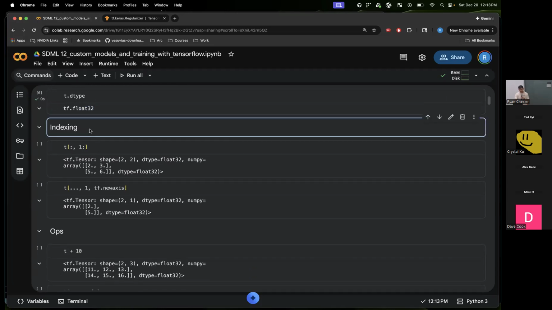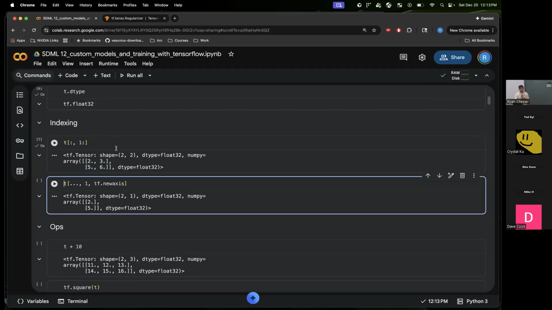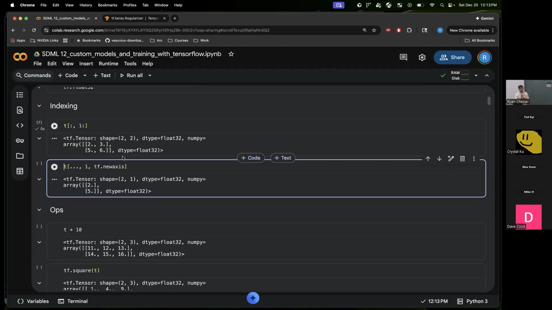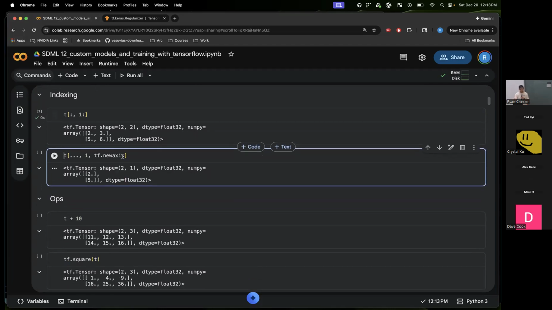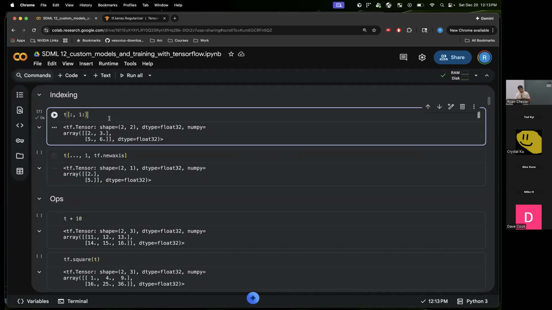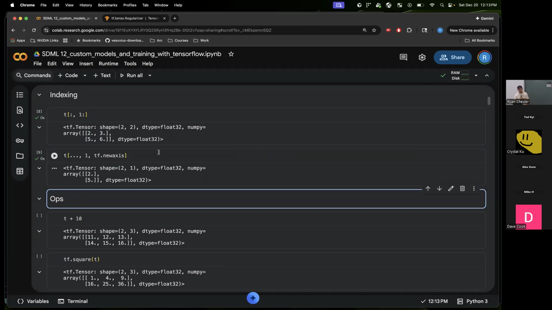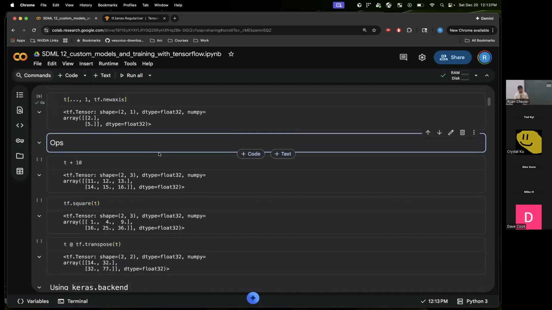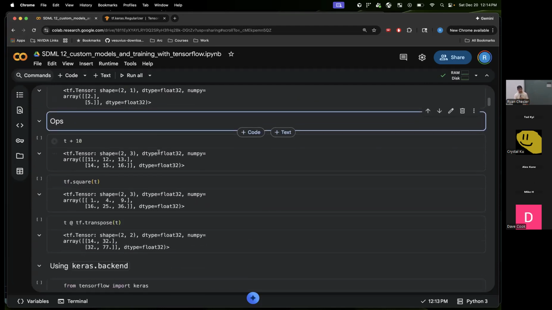Then they show that you can do indexing like you do with NumPy. You can grab all of the rows and just this column, or all of these columns and just this row. You can index it in all kinds of different ways. They didn't go into that great of detail. They assumed that if you've interacted with NumPy, it's basically the same thing in TensorFlow.